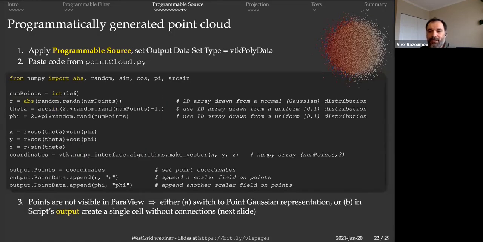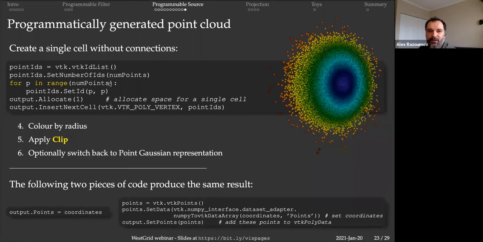Or if I want to see the points in the surface or wireframe or point representation, then I have to create at least a single cell. And this is how I can do that. So here I create a single cell, which contains my points. All points are copied into this points ID variable.